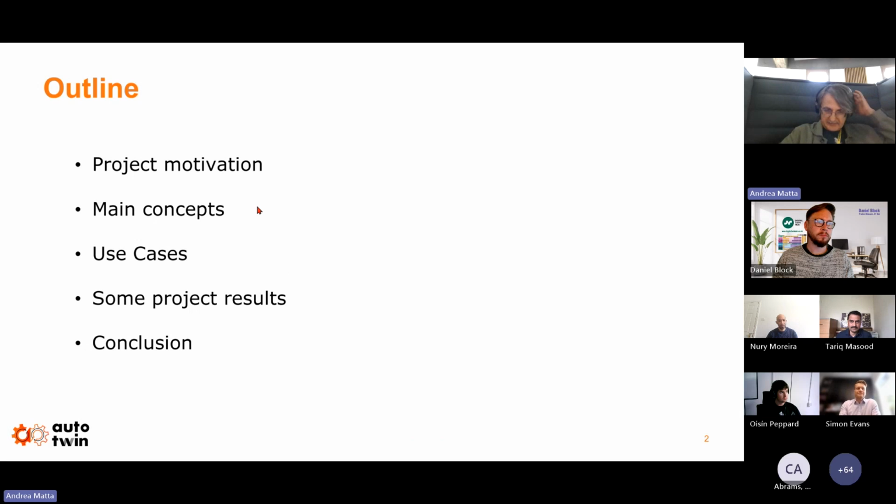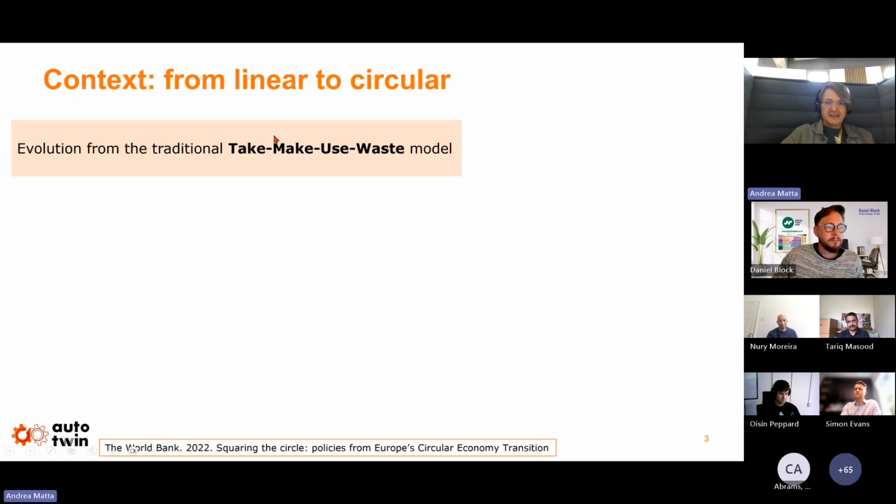Just a little bit of the outline. I will give the project motivation, very short, and the main concepts of the project. I will talk about the use cases. We have 3 use cases in this project. The first results of the project are due at the end of November of this year. So now we are in the last mile, in order to converge to the final results and the demonstrators. And then I will conclude.